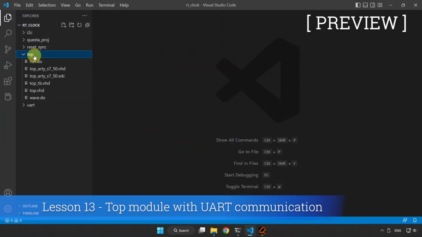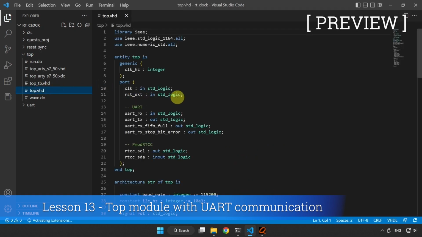And then is the top module. I have in the top folder a file called top.vhd. We also have a test bench and a wrapper for my specific board and an XDC file that is a constraint file for Xilinx for my specific board. I'm going to open the top.vhd file now to look at the entity.